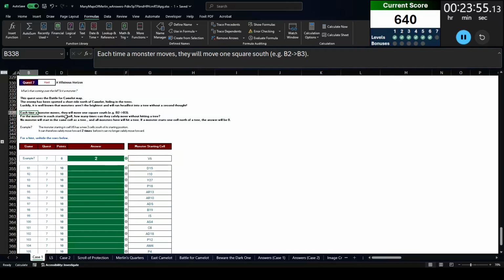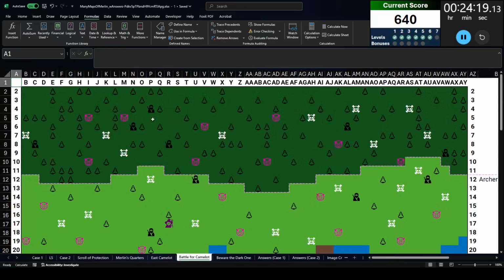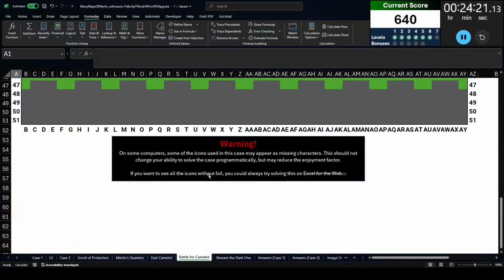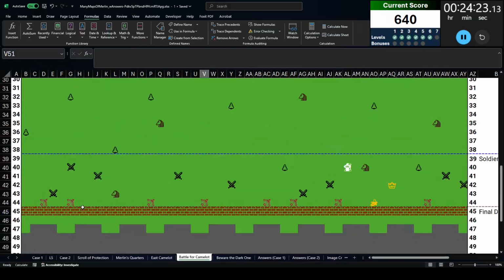For the monster in each of the starting cells, how many times can they safely move without hitting a tree? No monster will start in the same cell as a tree, and all monsters here will hit a tree. If a monster starts 1 cell north of a tree, the answer will be 0. Okay. Gotcha. So, here's what I want to do. I want to get from V6 to V51.